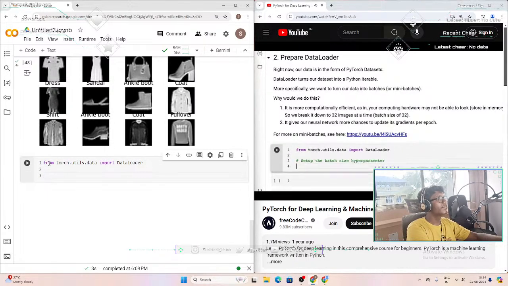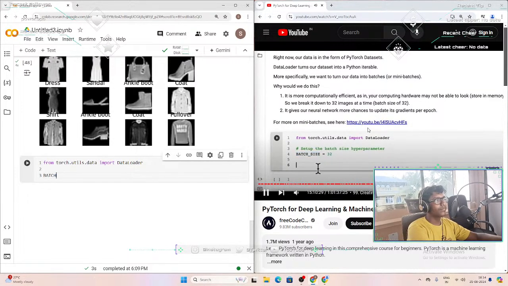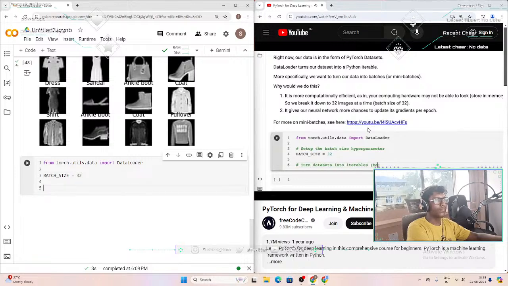Remember, a hyperparameter is a value that you can set yourself. So batch size equals 32. You might see it typed as capitals. You won't always see it, but you'll see it quite often, a hyperparameter typed as capitals. And then we're going to turn datasets into iterables, so batches. So we're going to create a train data loader here of our Fashion MNIST dataset.